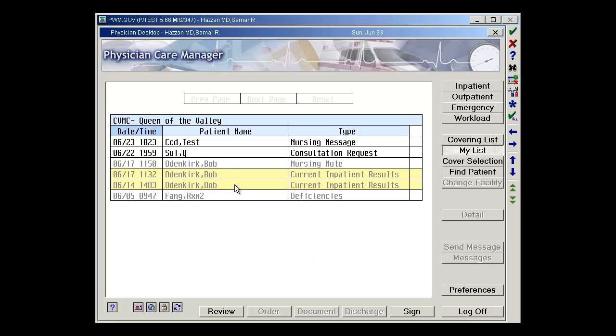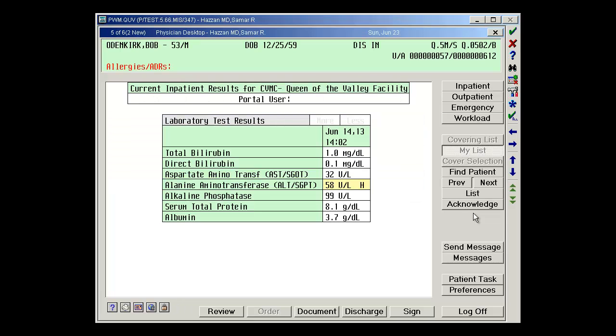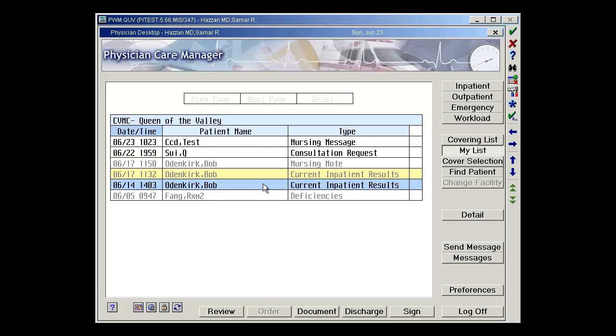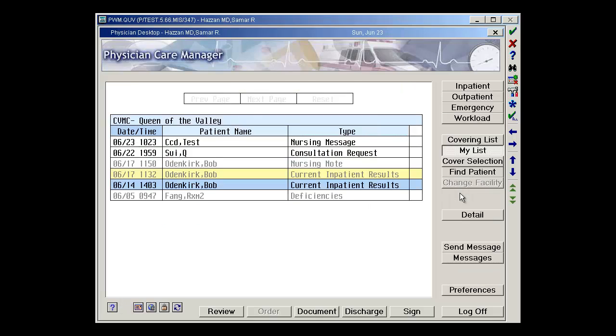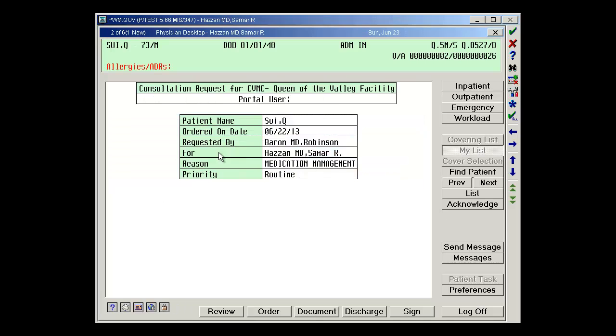To actually look at one of the notifications, if I wanted to go to this patient here and look at this inpatient result, I can do two options. I can go to the notification, highlight it, and click on detail. It'll open up and show me that detail. The second thing I can do is double click on that actual notification and be taken directly there. As an example, if I went to this consult request here that came in last night, I can double click on the consult request and be taken directly to the consult request itself.